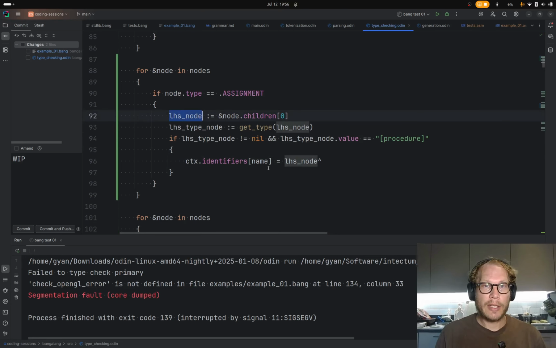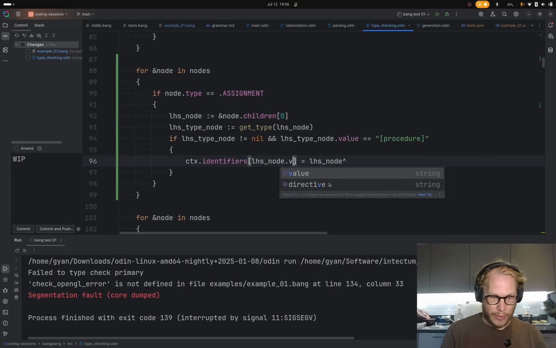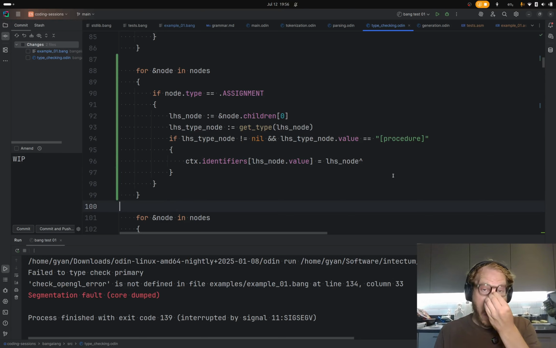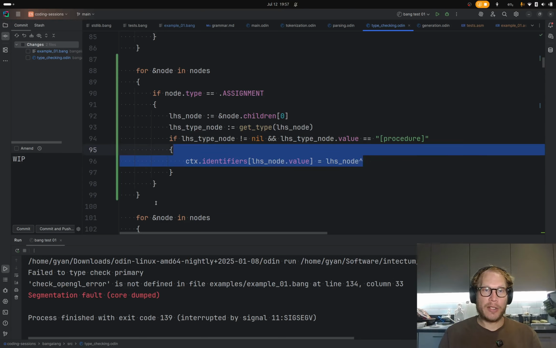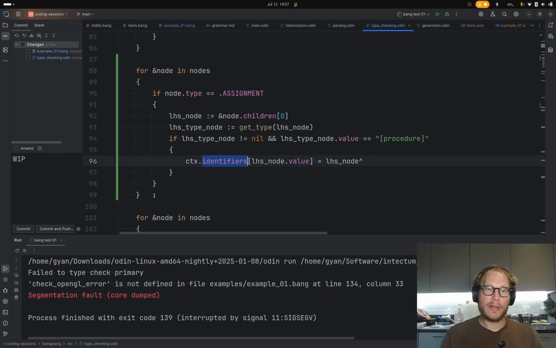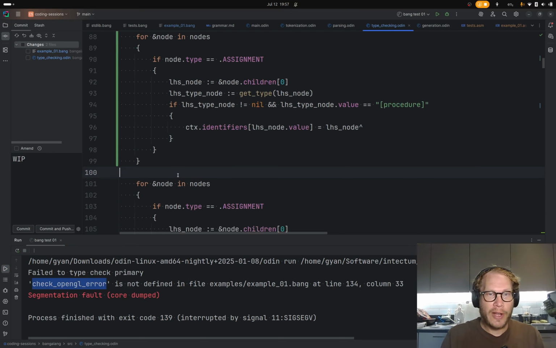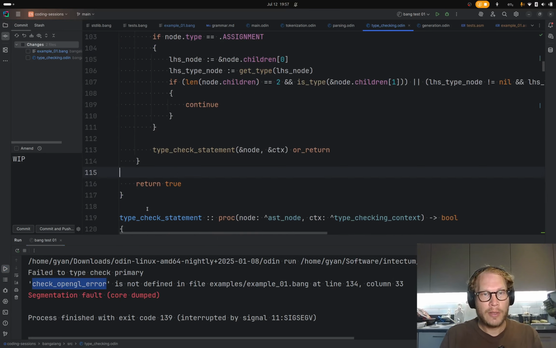So basically I want to take the LHS node and, yeah, I'm basically adding the procedure to the identifiers. So that means that procedures can be out of order. That's the idea. That's the part we were missing at the moment. That's why we were calling this before it was defined, which shouldn't be an issue.